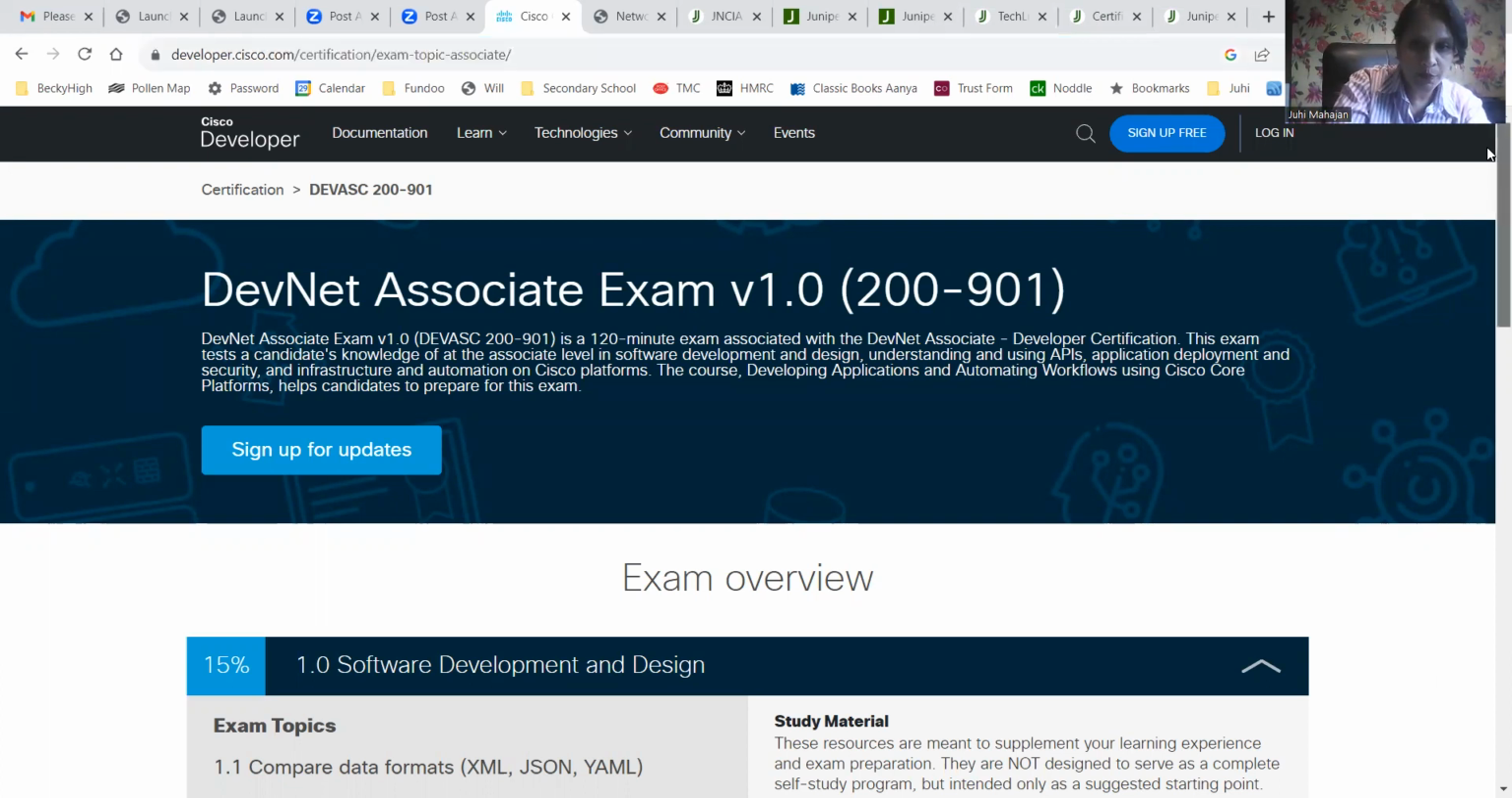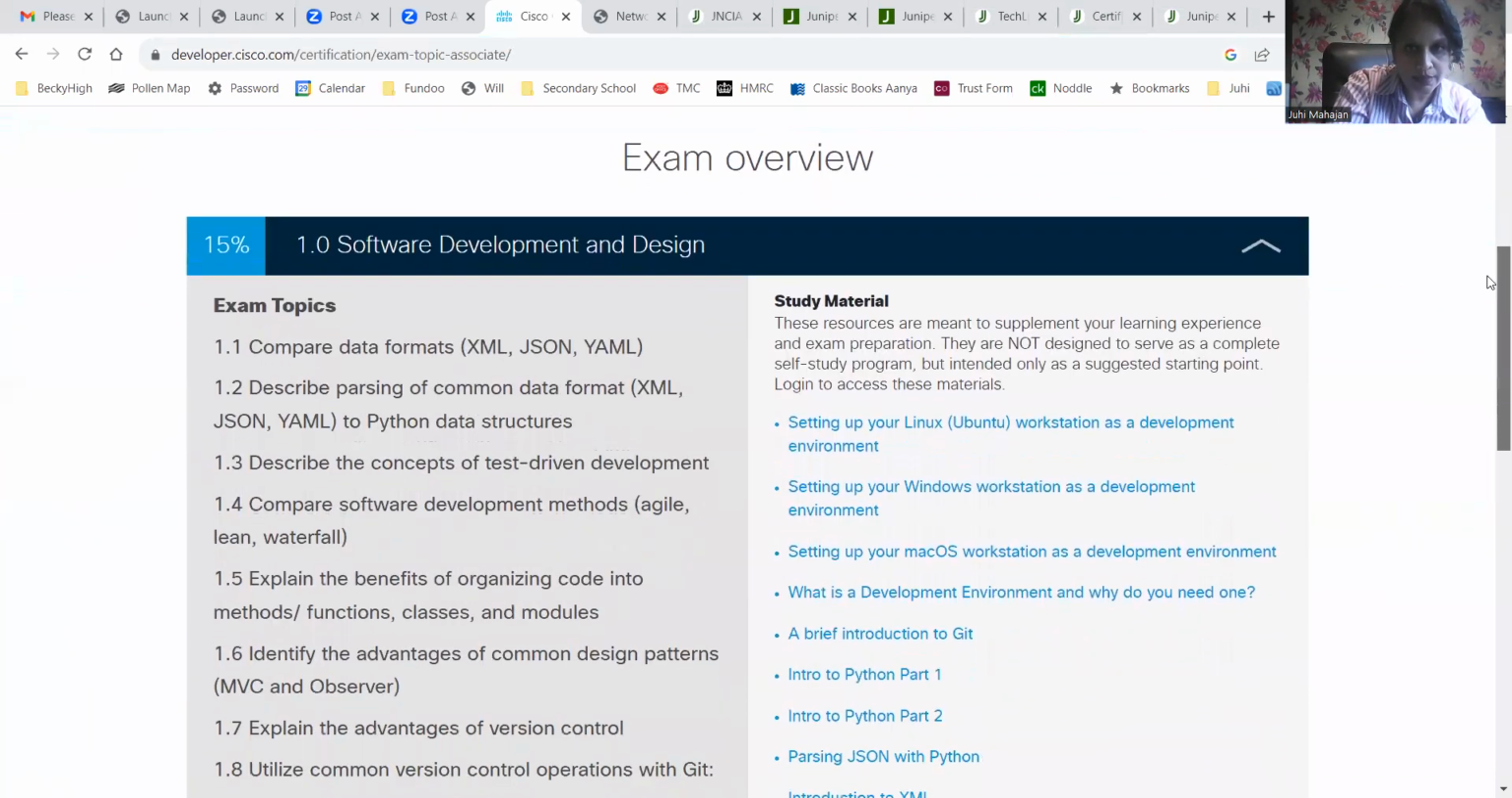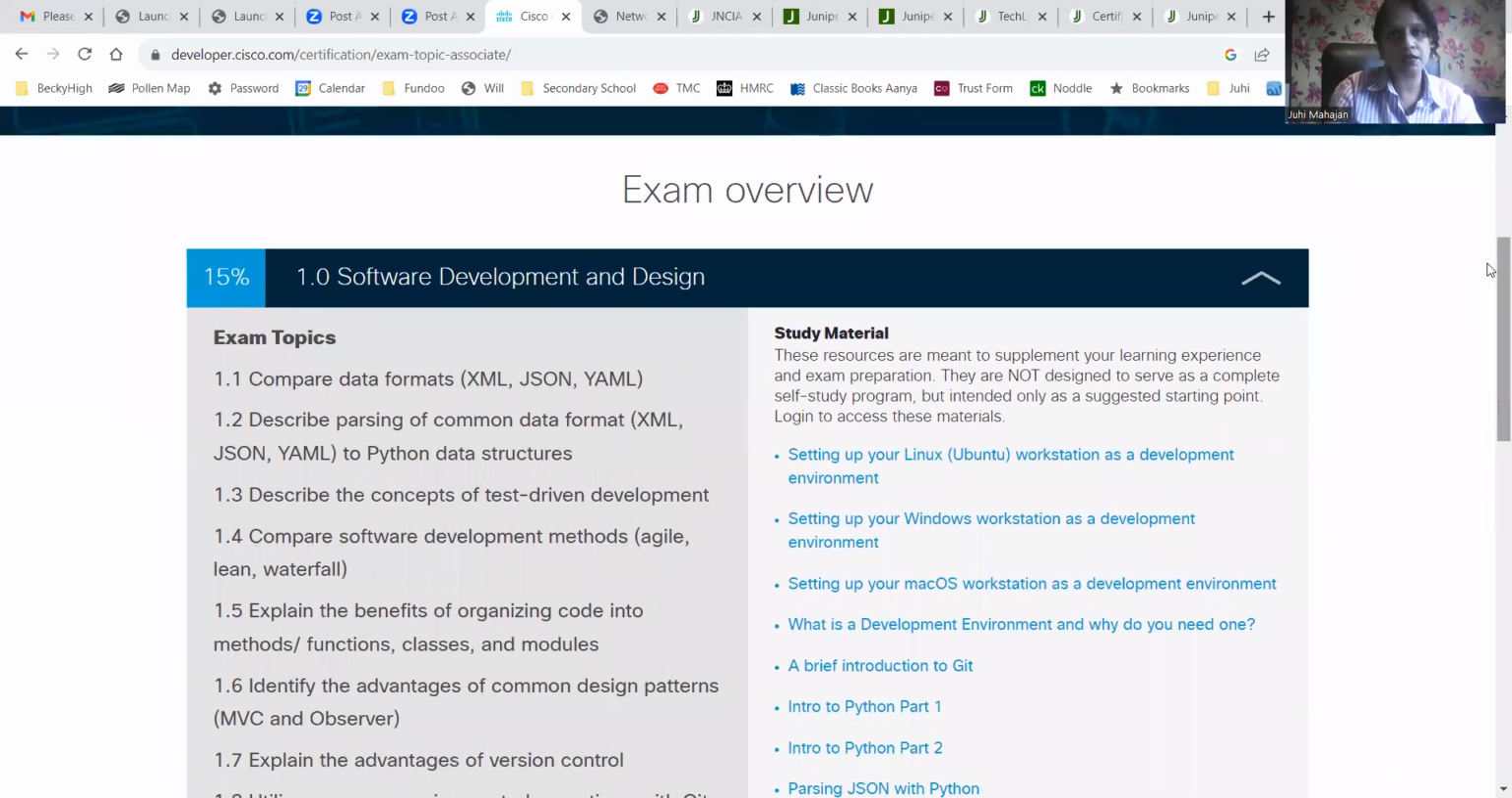Basically, this page, if we scroll down, gives us an exam overview along with the study materials, and the icing on the cake is that they also provide you with the lab. So say for example you don't have a lab at home to test the scripts on, they also provide you this virtual lab that you can just practice and get some confidence on.